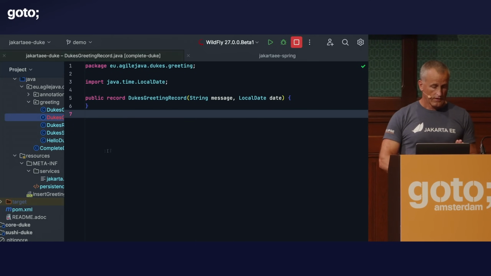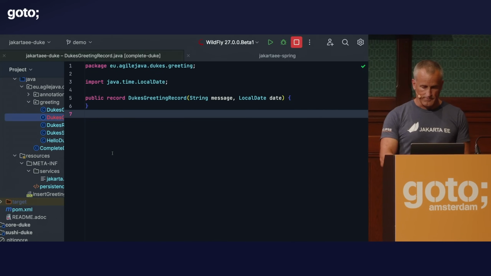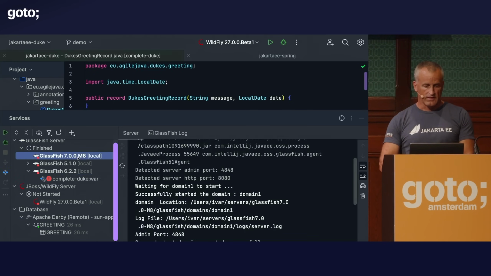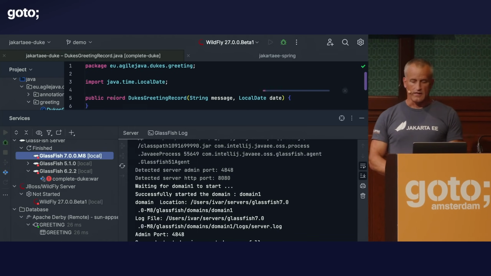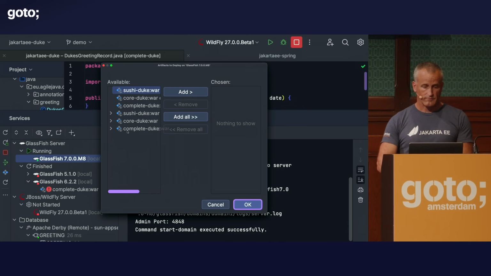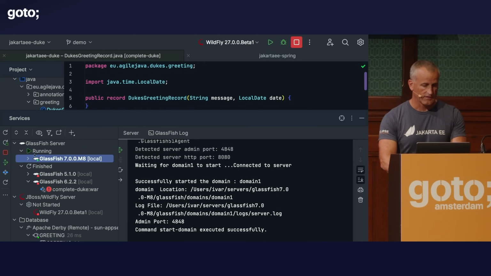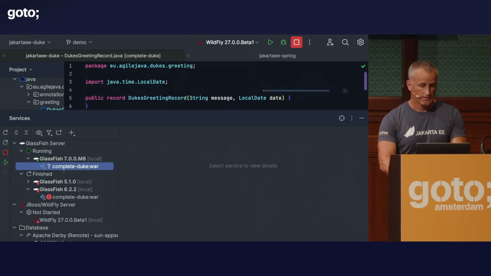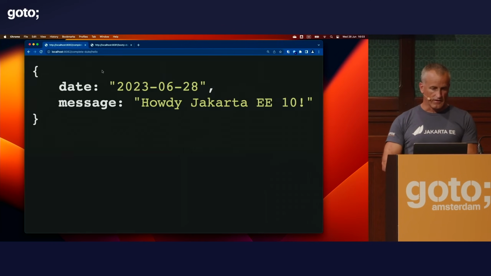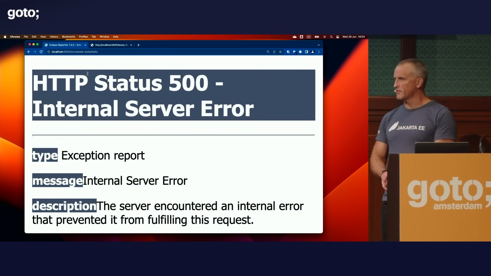So I don't really have to do any coding changes here, other than stopping the EA9 server, starting GlassFish 7, and deploying the application here. So when I've done that, deploy and open it up here. Now it's on port 8080. There, it will fail miserably.